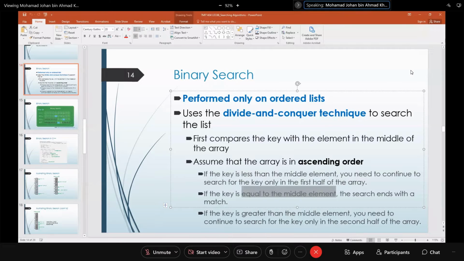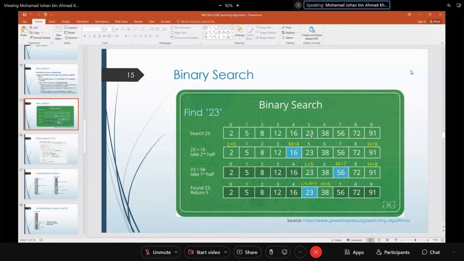Now, if this is not the case, then if the key is equal to the middle element, then you find a match. Else, you're going to look at the second half of the array. So basically, this array, you cut it into half. If the key is less than the value in the middle, you search in the left side. Else, you search in the right side.